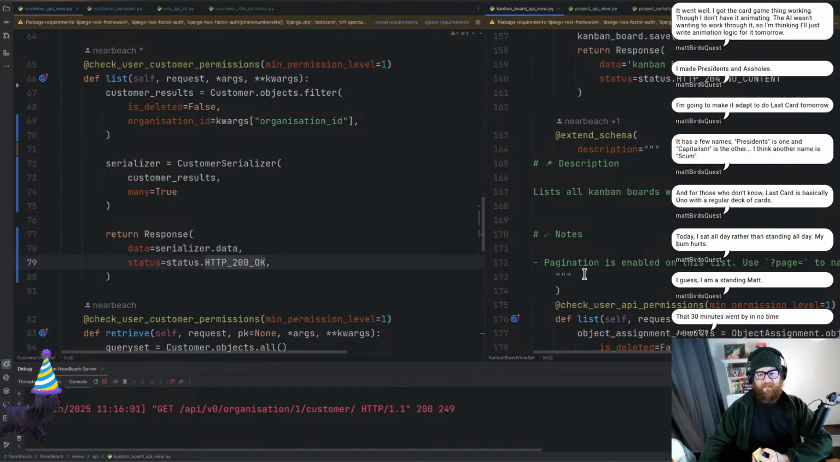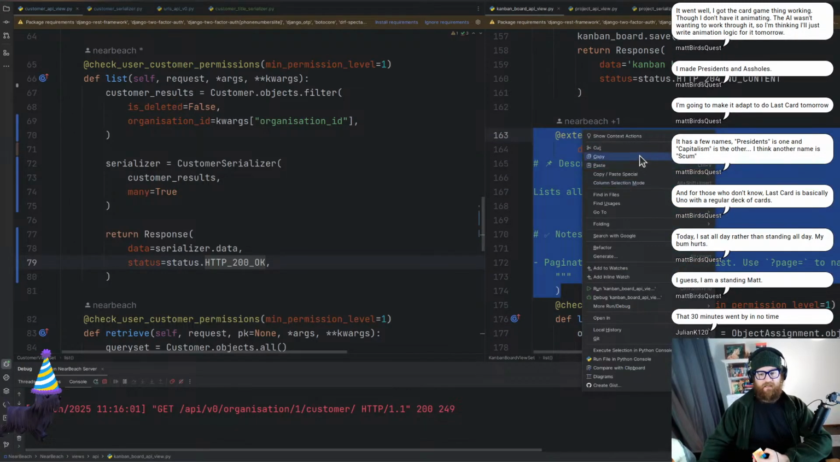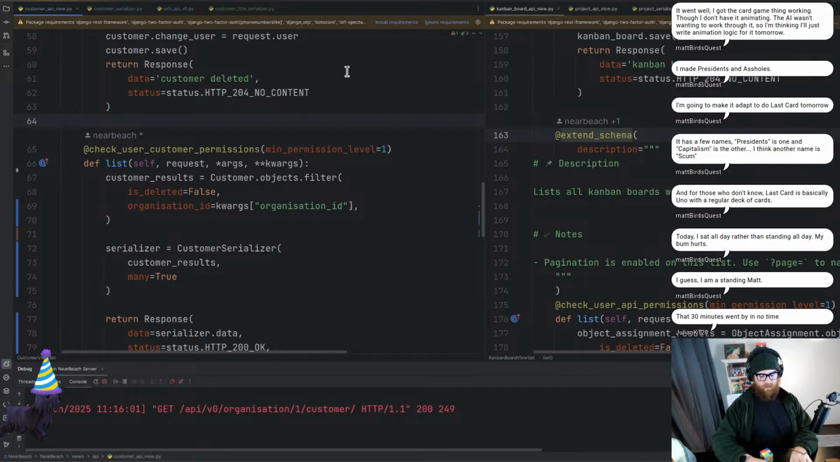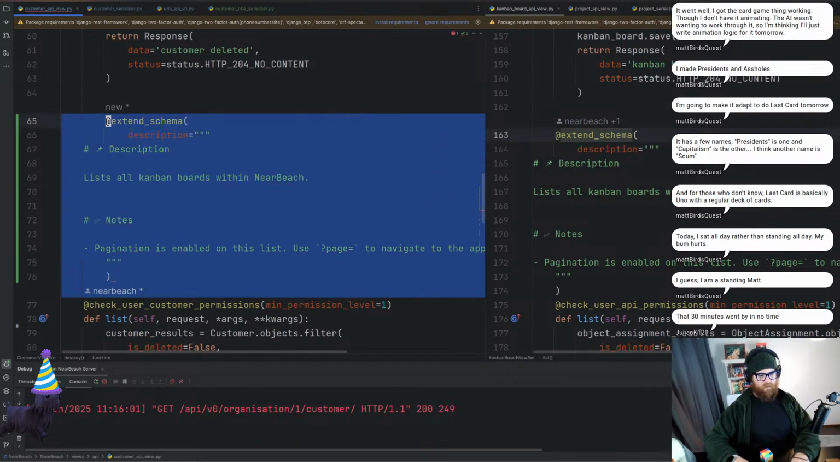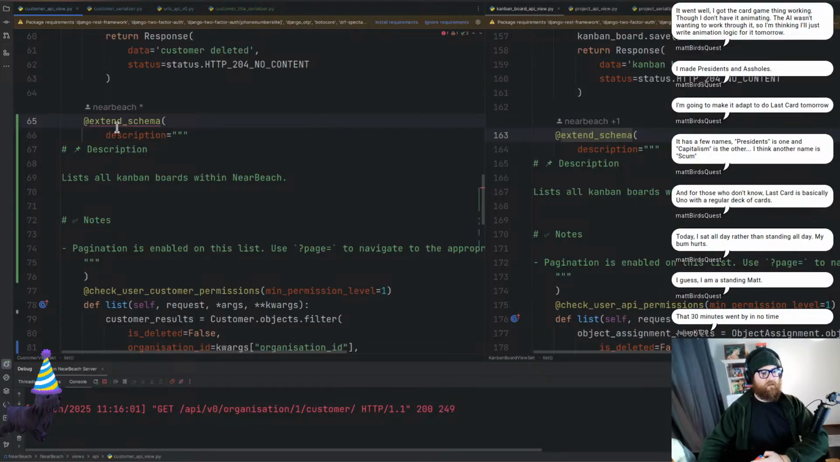All right, with the list, we're just going to grab all of these. I'm just going to copy. I'm just going to go over here. I'm just going to go like this and just paste it in, knowing full well this is going to keep doing that for some strange reason. We do need to import that.